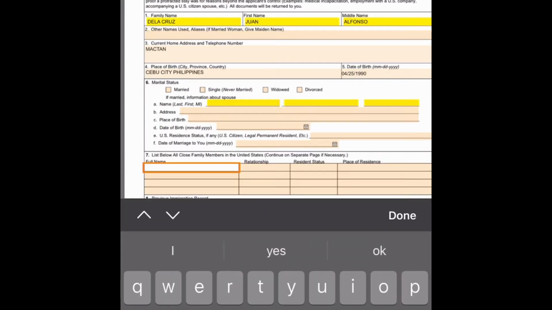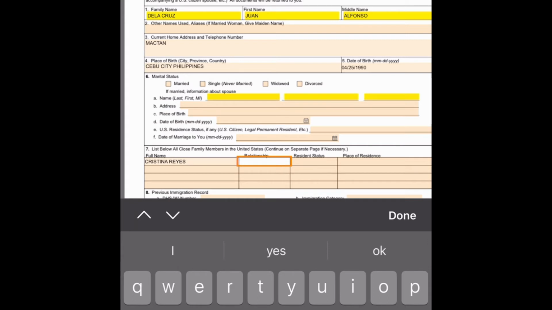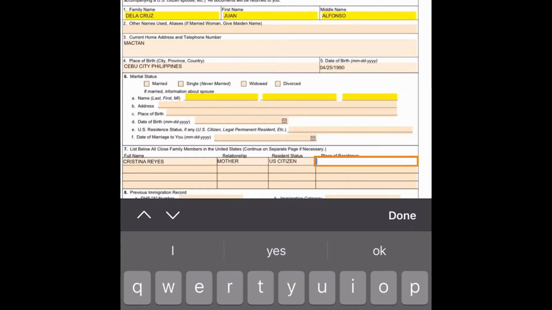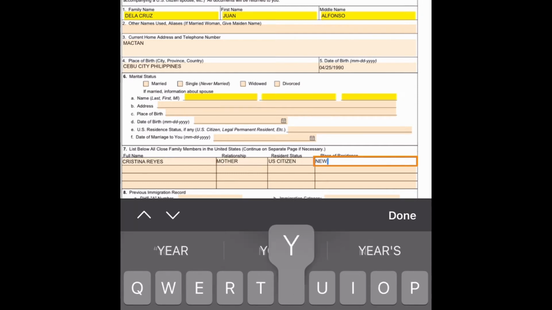Then you can add your family members, so you can put a full name, like for example Christina Reyes. Then what's the relationship, like your mother, let's say mother, resident status, or if she's a US citizen or permanent resident, like that. Then place of residence, example New York. Yeah, New York.